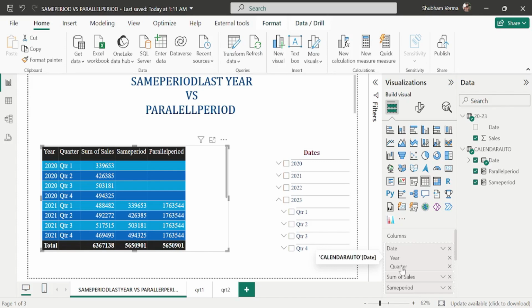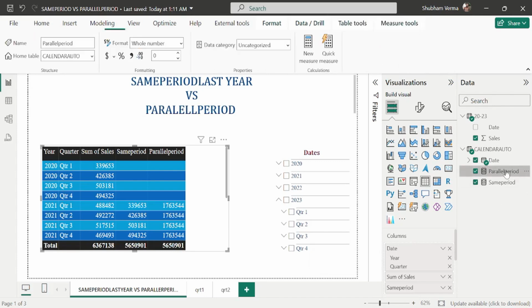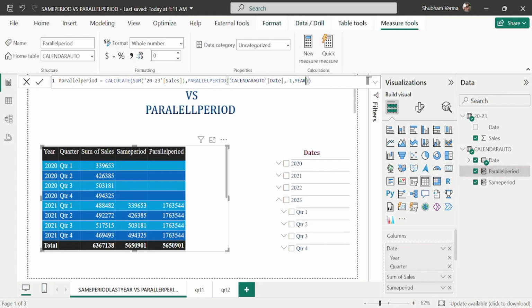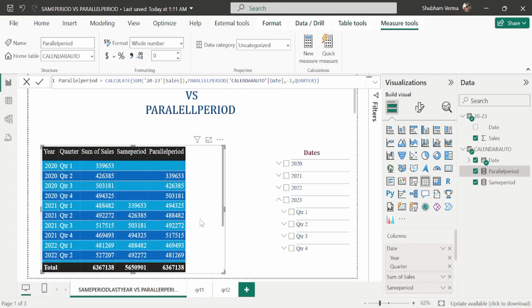And now, guys, I will make one more change here under the PARALLELPERIOD DAX function. Here under interval, guys, instead of year, I will simply take quarter and hit enter. So here under this parallel period, guys, you can simply make the comparison of quarter over quarter. With the help of parallel period, guys, you can easily compare quarter over quarter sales. So this is the Q1 sale of 2020, and the same sale you can see here.